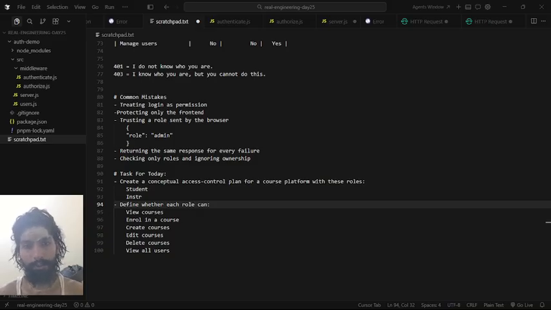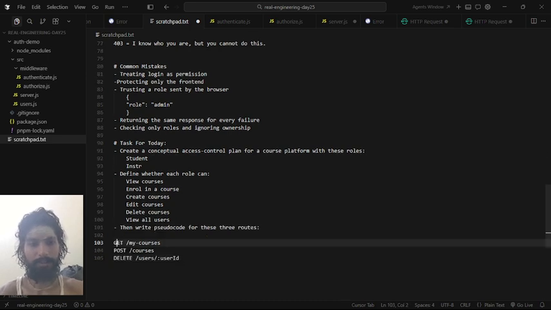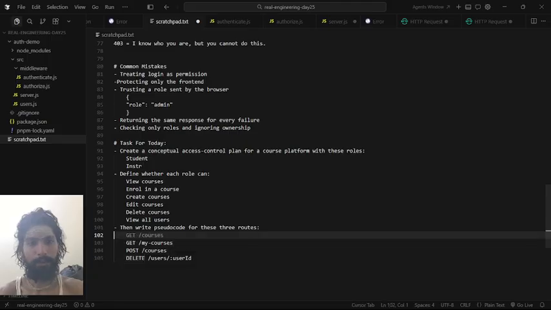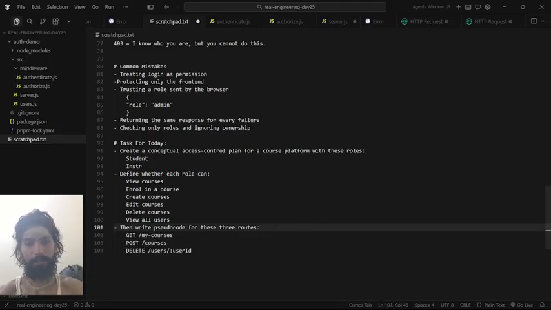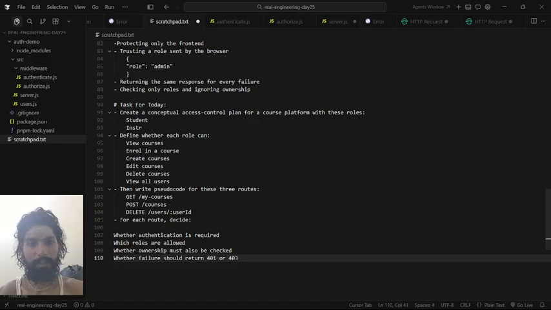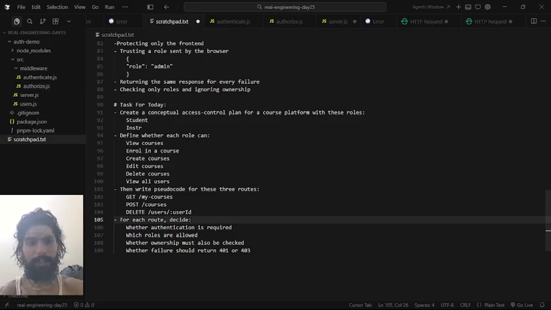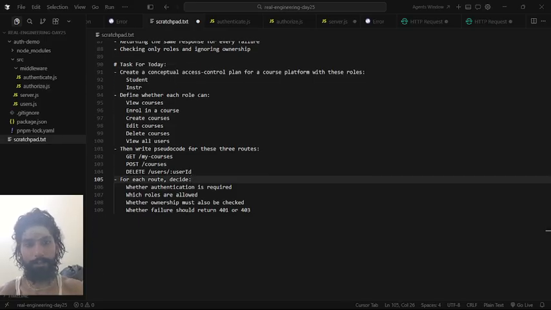Then write pseudocode for these three routes, or simply write the JavaScript code for these three routes. For each route, decide whether authentication is required, which roles are allowed, whether ownership must also be checked, and whether failure should return 401 or 403.